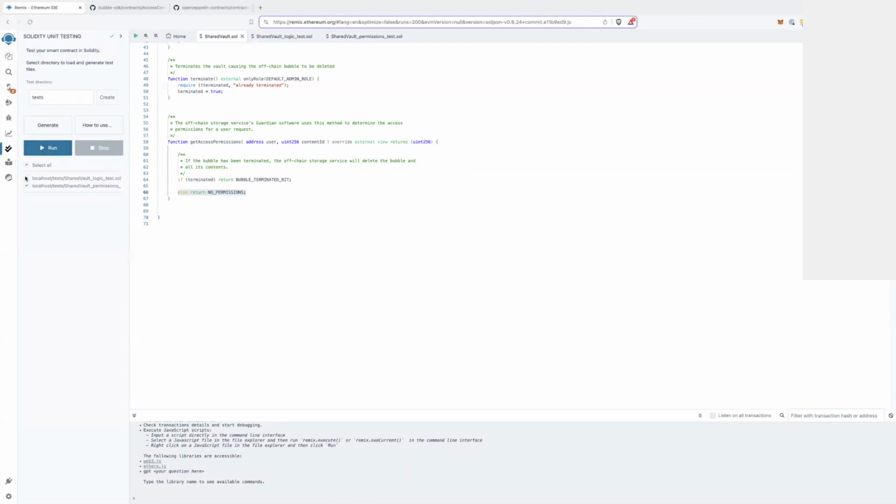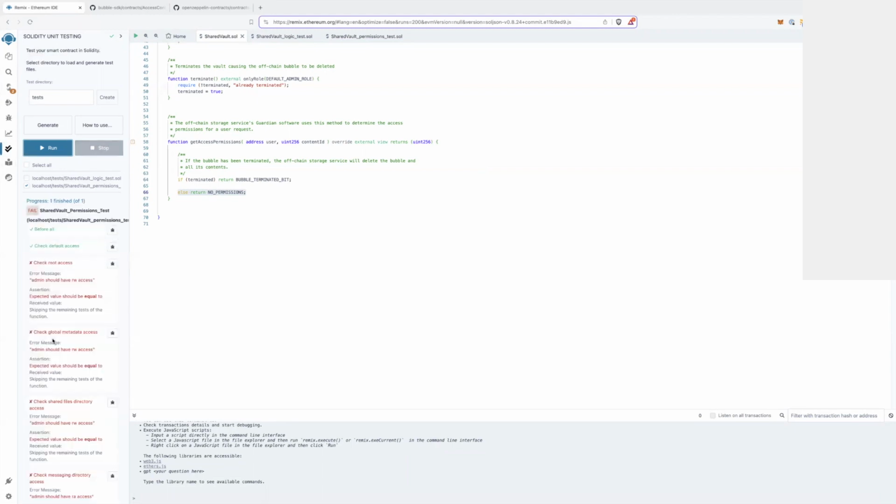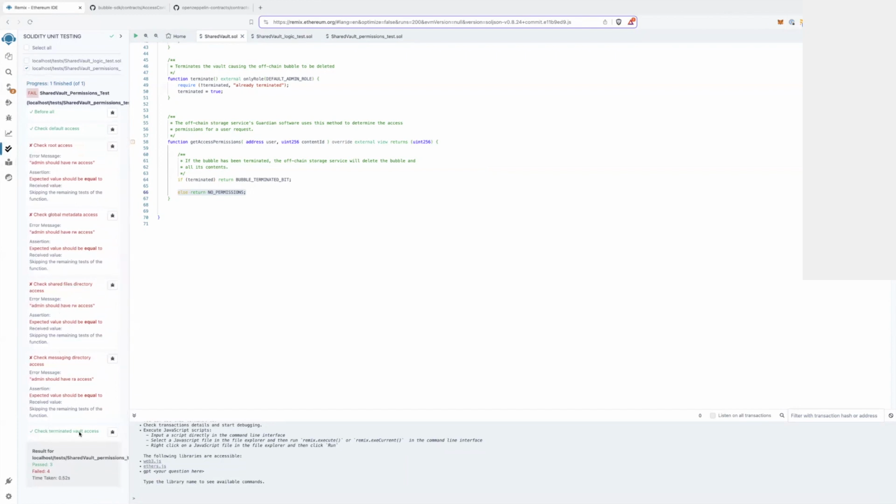Where were we? So our default access passes, our terminated vault access passes, everything else failed. So let's now add our other permissions. So we want to restrict access to the bubble to members only. So let's add that as a condition.